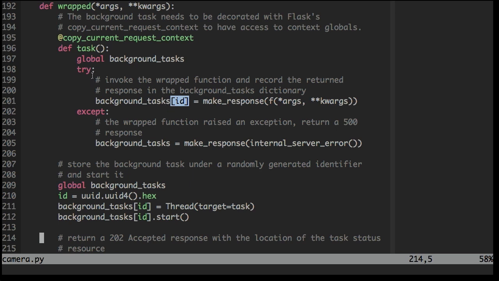Now, I want to make sure that there are no errors here. So just to be cautious, I put this into a try except block. I want to make sure that anything that happens here, I still return a response. So if I get any errors, I'm going to set a response that uses my internal server error helper. This is the helper that returns the 500 status code. So either way, successful or failure, I'm going to eventually have a response replacing the thread in my global dictionary.